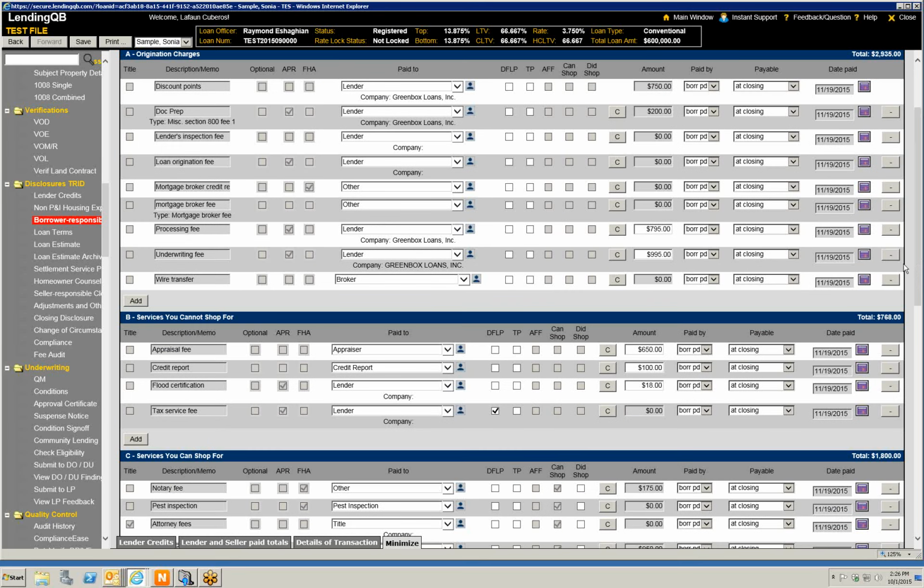Section B, services that you cannot shop for. These are services that we as a lender go ahead and order, such as your appraisal report, your credit report, flood service, and tax service if it applies.